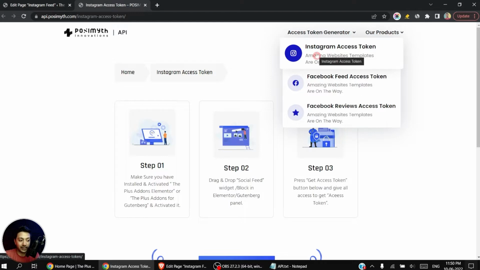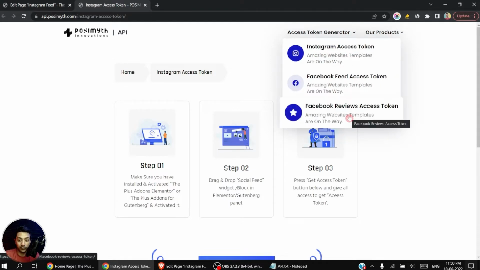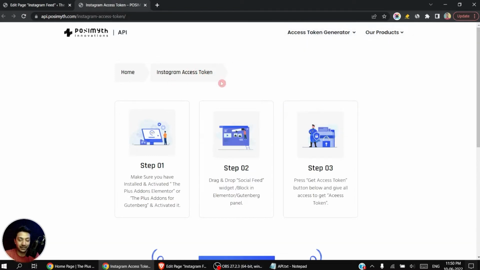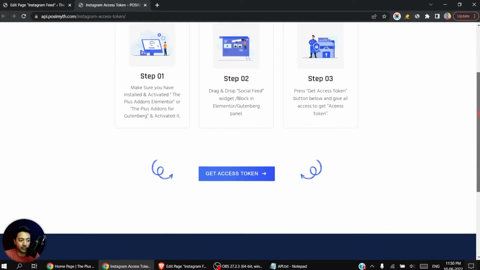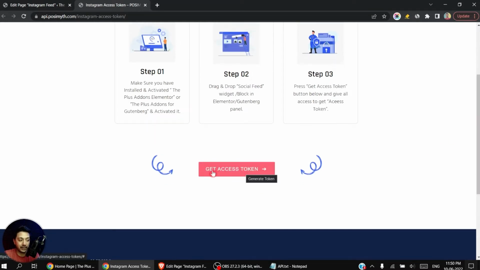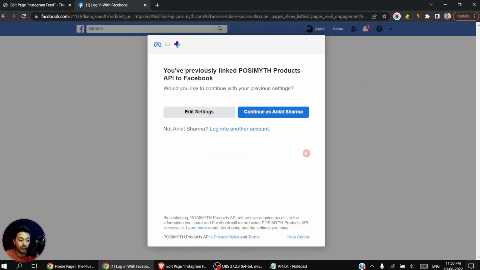So you can generate the access token for Instagram, Facebook, or Facebook review as well. So right now we are going to stick with the Instagram access token, and here if you scroll down we have this option, get access token. Let's click on this one. And it's going to use your personal Facebook account to log in.